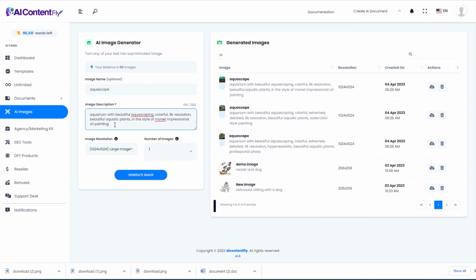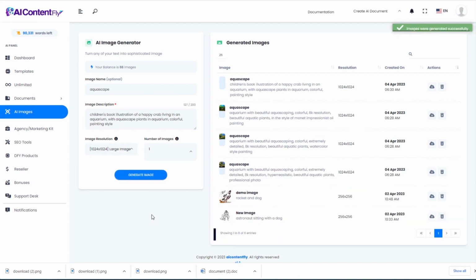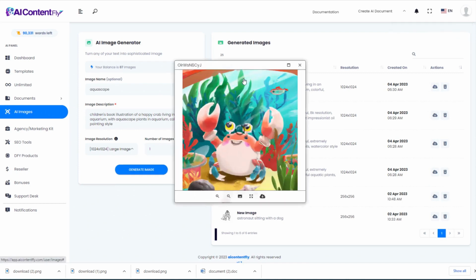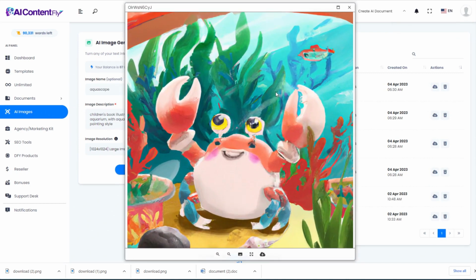I'm also interested in creating some illustrations for that children's book idea that I had. I mentioned it earlier when we were creating a story using the story generator. Let's go ahead and create something that might go along with that. I want a picture of Larry, the happy crab living in an aquarium. Let's see what it came up with. Look at that. That is a great illustration of Larry the crab living there in his aquascape. I'm going to download that to use it in my children's book.